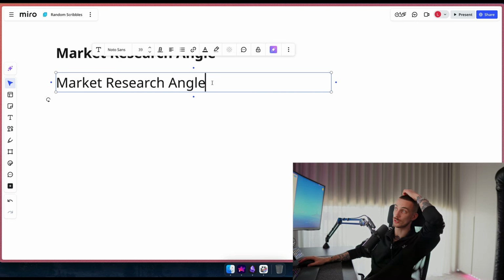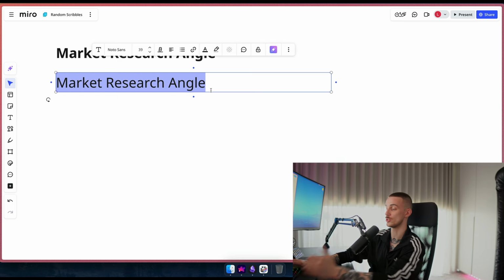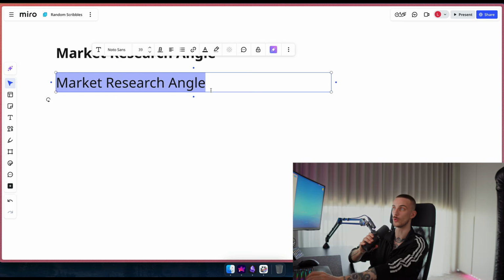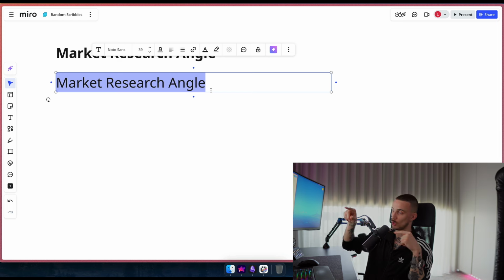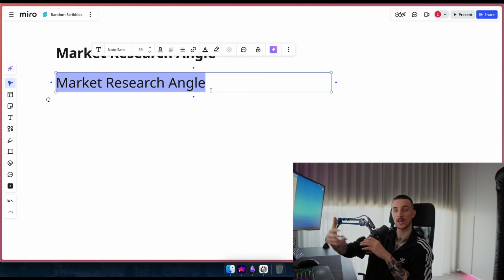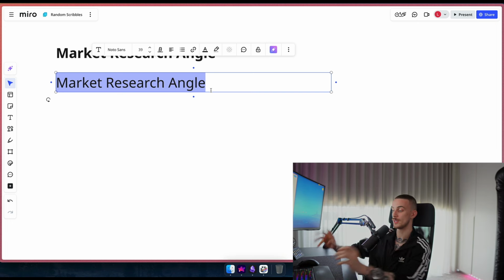So we run a market research angle, and the email is extremely simple for this. You can pretty much copy paste this word by word. Of course, if you copy paste it word by word, it's probably not going to work as well as if you wrote up your own version. But the gist of it is this.